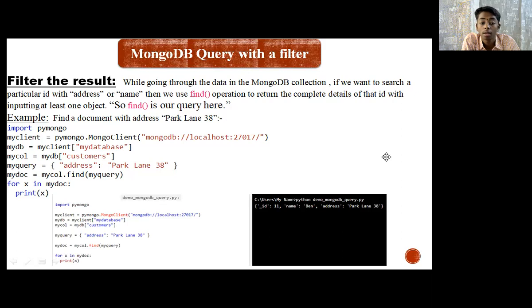So my document is my collection dot find my query, finding your query from the collection. Here also we use a for loop, for x in my document, print x. So you can see here that it has given an output of Parklane 38, whose name is Ben, and his ID is number 11. So this is how a MongoDB query with a filter works. Mentioning a query is most important in a MongoDB query with a filter. So let's go to the next slide.